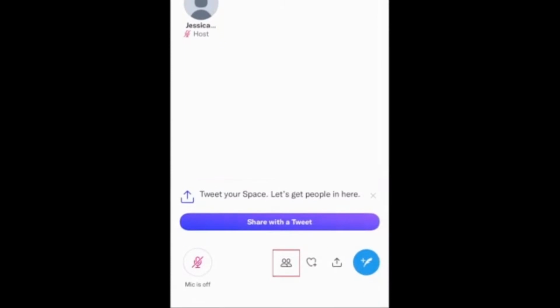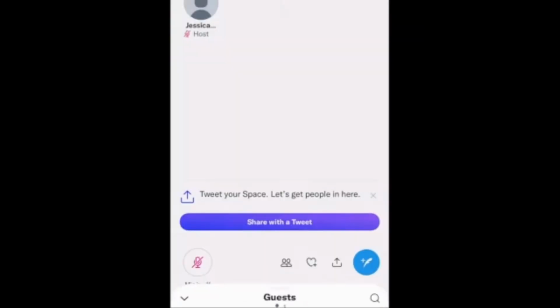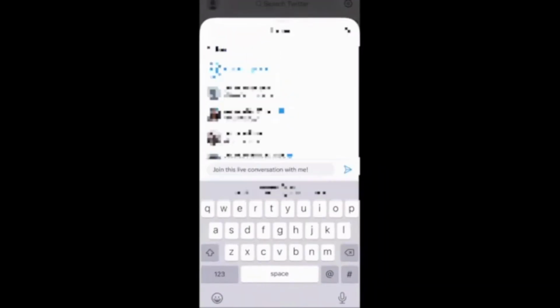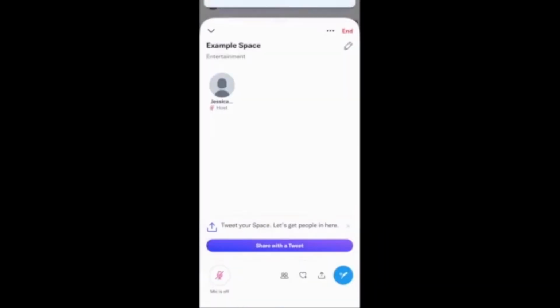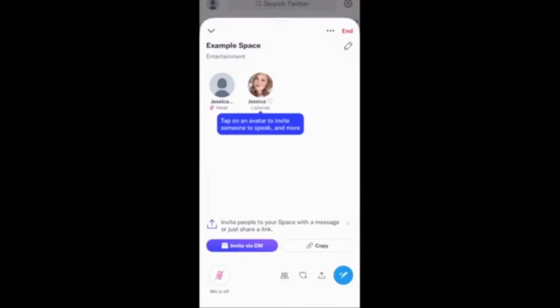Once your space is live, you can invite listeners to join in on the conversation by tapping the people icon. And tap the share icon to share your space with a link, direct message, or post a tweet about it. Tap a listener's profile picture to add them as a speaker.